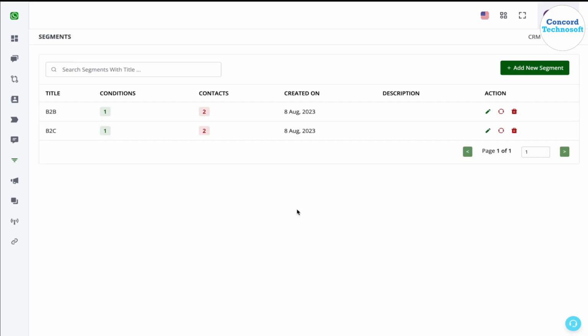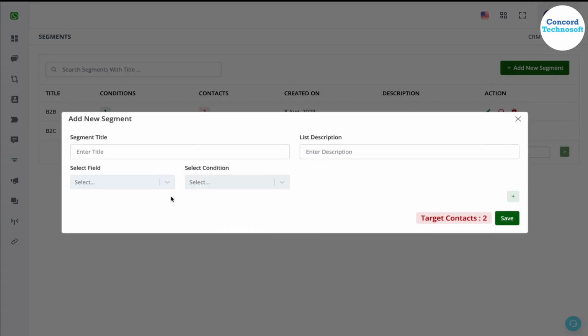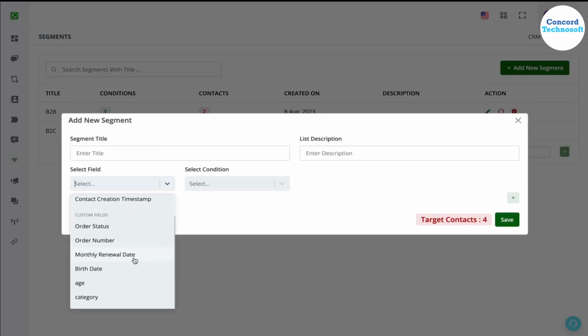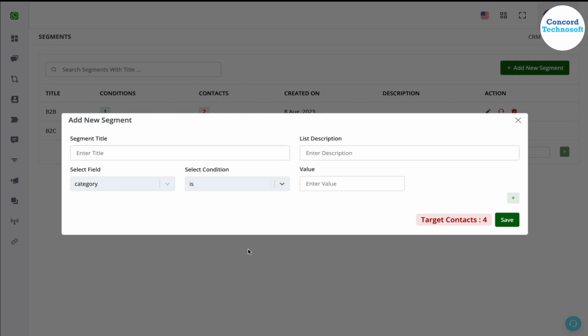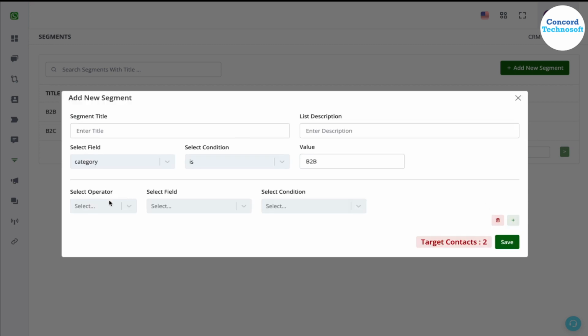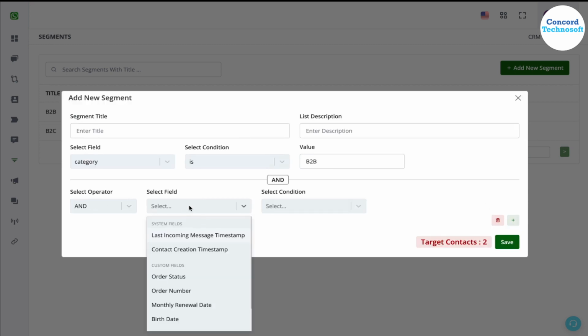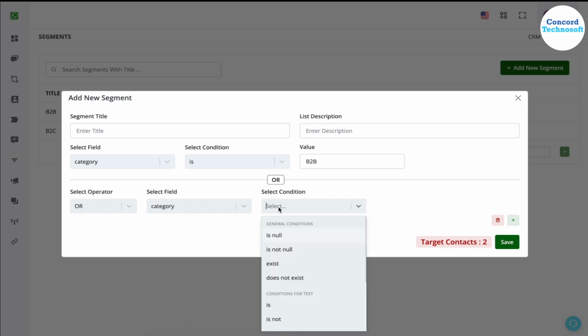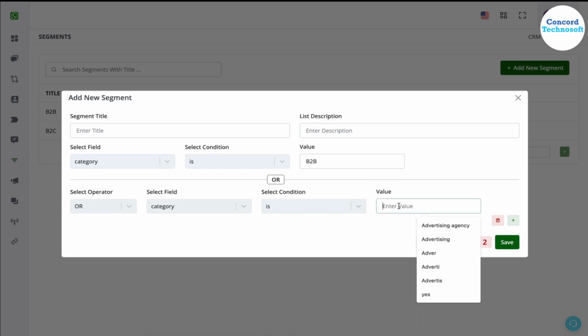Now a very important piece of information, these conditions can be multi-level as well. So for example, if category is B2B or category is B2C, you might have more categories in future, but you want to only have these 2 categories of contacts filtered, and you want to send them a bulk message, you can segment it like this.